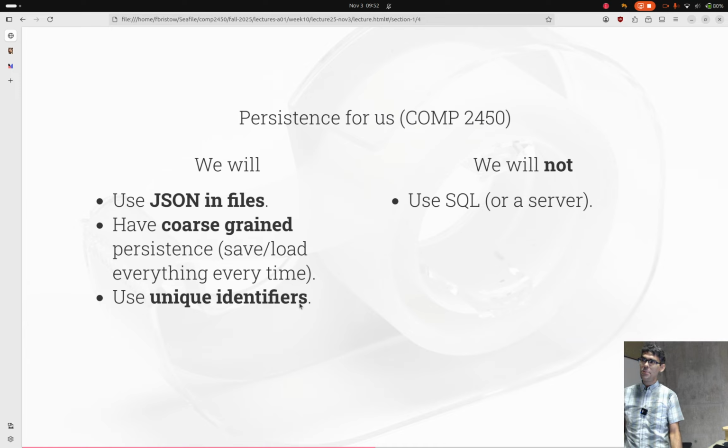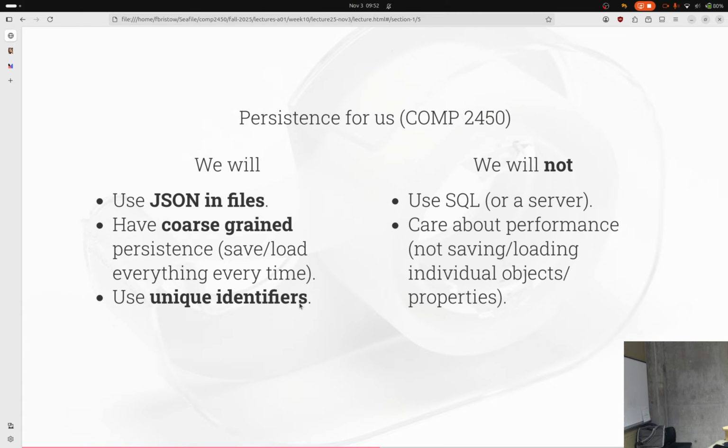We're also not going to use a server in 2452. We'll do it locally, but we're not using a server. We're not having some separate machine. We're not doing any kinds of connections or anything like that. In this course, we're not going to care about performance at all. I don't care if it takes 5 seconds to save everything. I really do not care in the context of this course. That's not what's important to me in the context of this course.